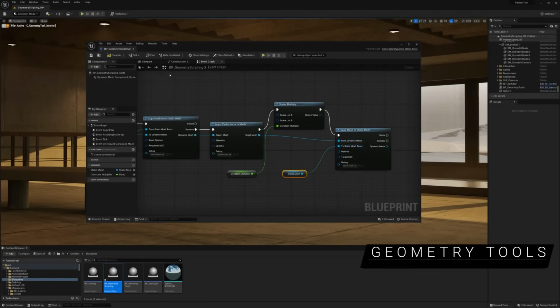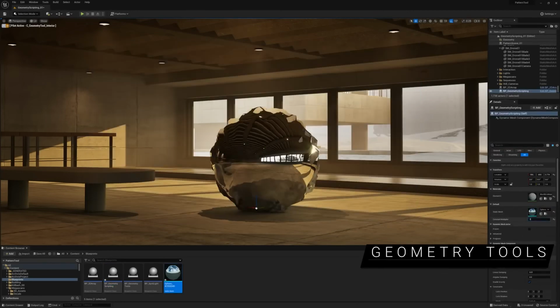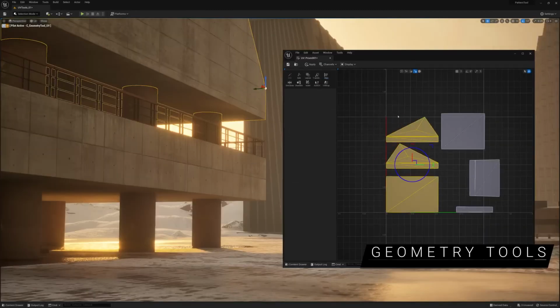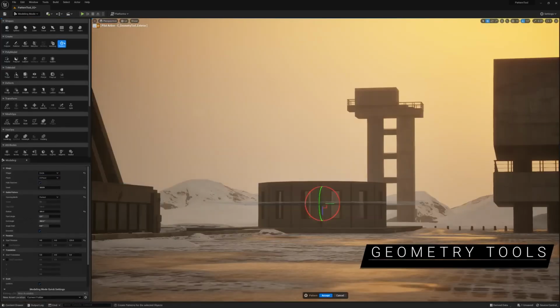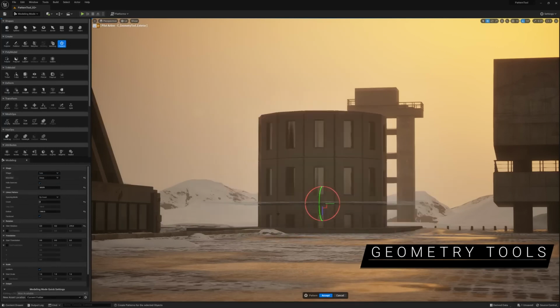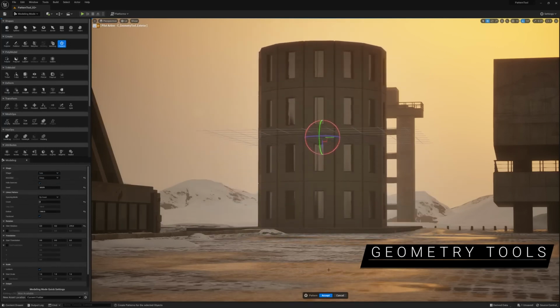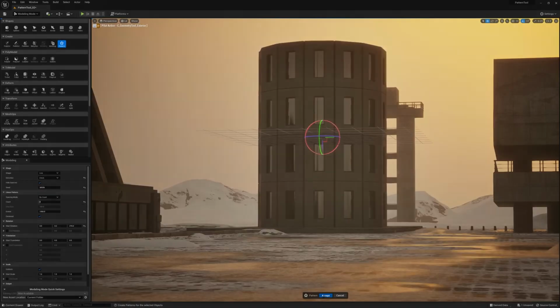Enhancements to the modeling toolset include new functions for geometry scripting, UV editor improvements to handle more complex assets, and a new pattern tool that lets you tile one or more selected meshes along a line, grid, or circle oriented on a movable 3D plane.